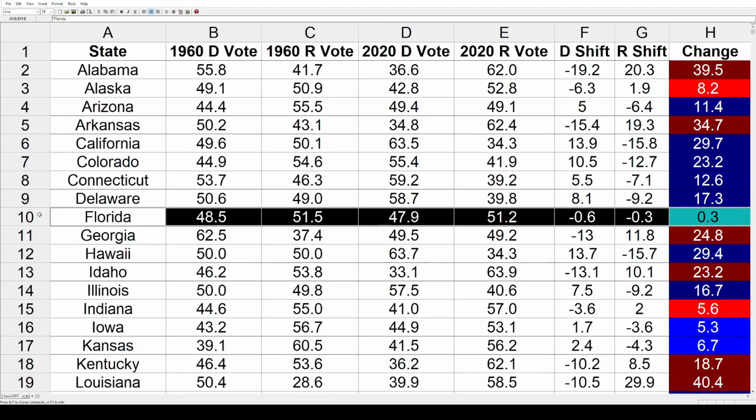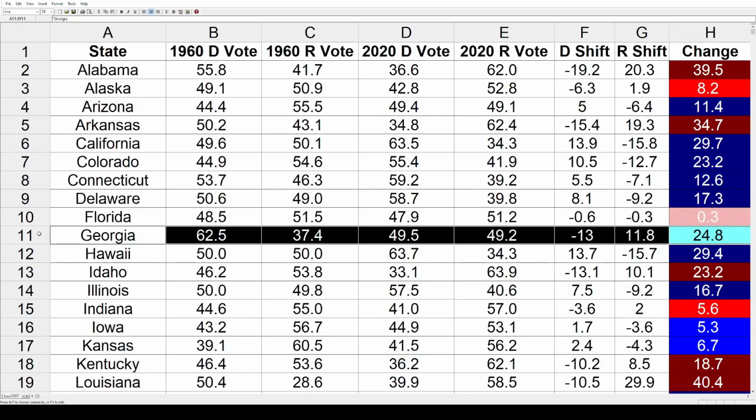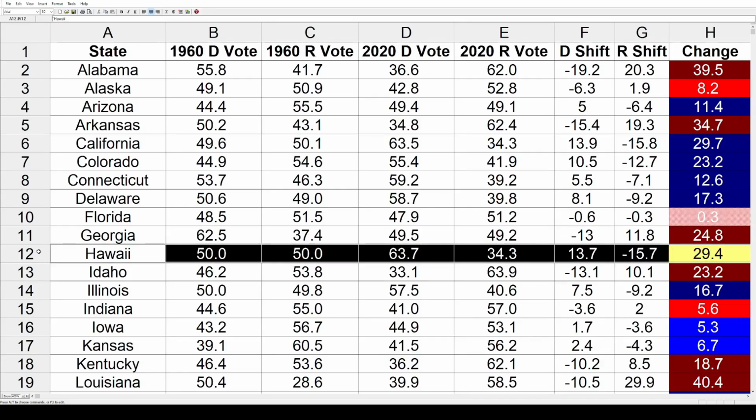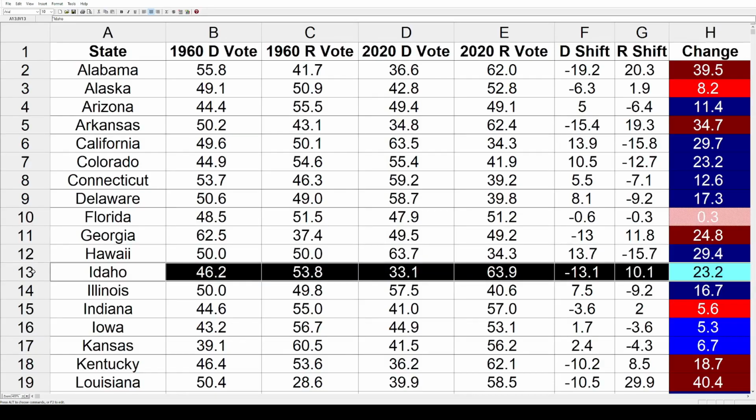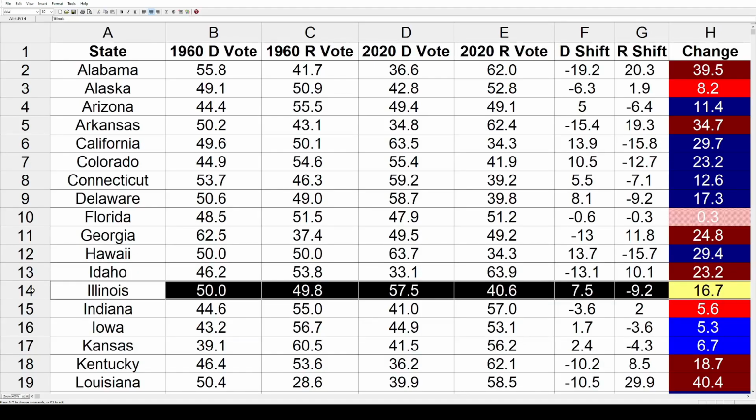Florida had almost no net change whatsoever, only 0.3% toward the Republicans. Georgia got a lot redder by 24.8%. Hawaii in 1960 was actually an extremely close election. Kennedy won it by under 1/10 of a point, so both of them do show it at 50% rounded. Since then, it shifted 29.4% toward the Democrats. Idaho back toward the GOP by 23.2%. Illinois back toward the left by 16.7%.